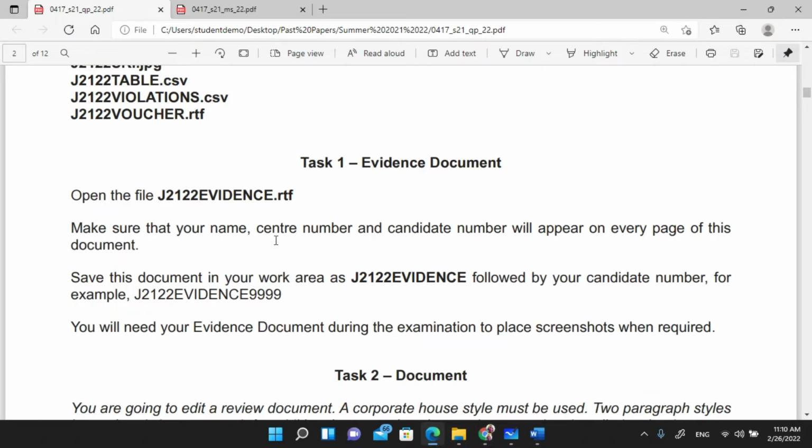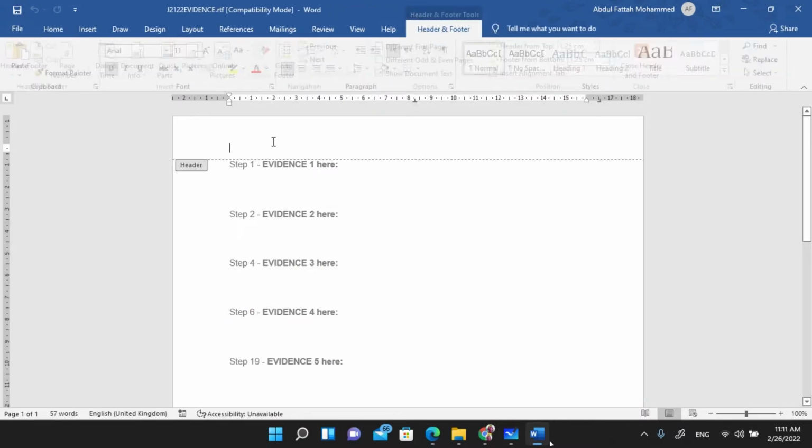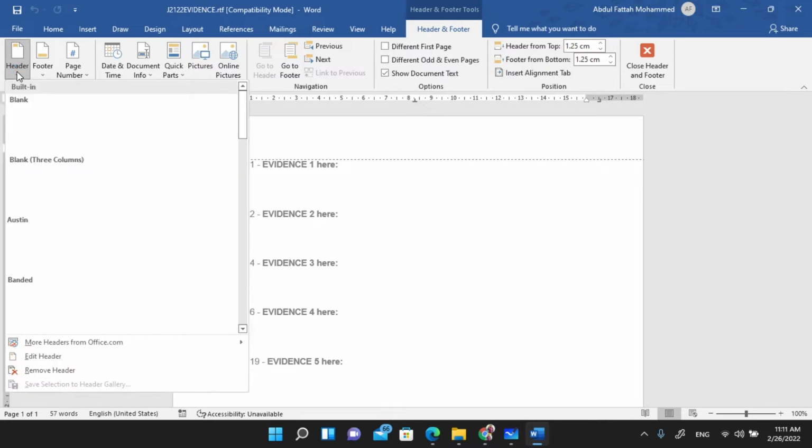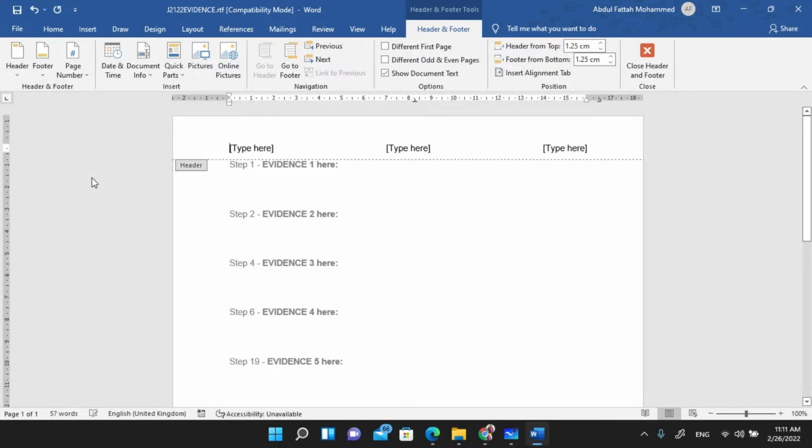What should we do with it? We should make sure that our name, center number, and candidate number will appear on every page of the document. Where should we do that? You should do it in the header, right? So I double click on the header. From header here, I can choose 3-column header. To the left, I put my name. Middle, I put the center number. And to the right, I put my candidate number.